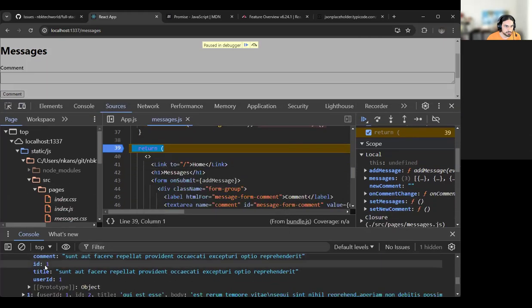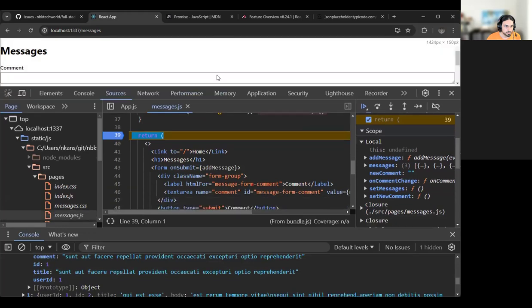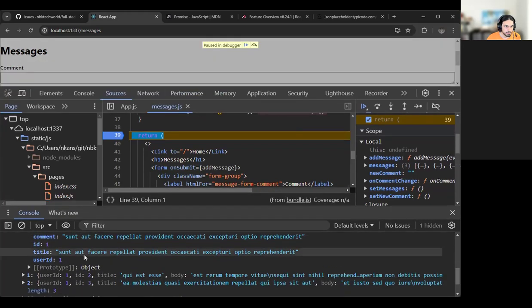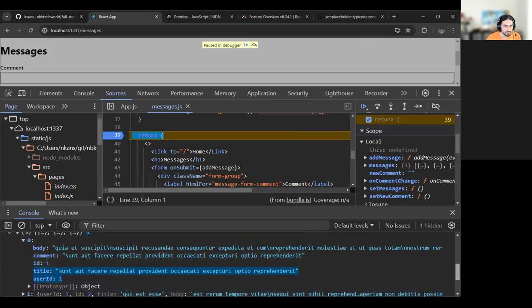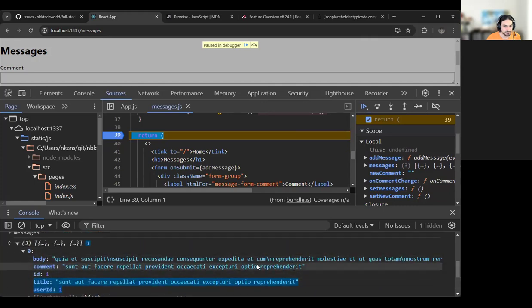What do they look like? I have title, I have body, and I added comment, right? That's what I did here. It's kind of redundant, right? I did the same thing as title. So you could have replaced it, created a new object, but whatever. Later on we're going to create our own backend, so this won't matter at all.